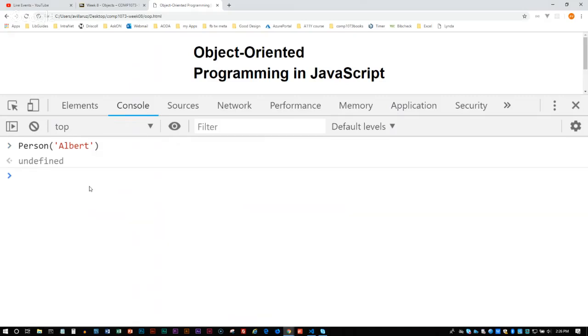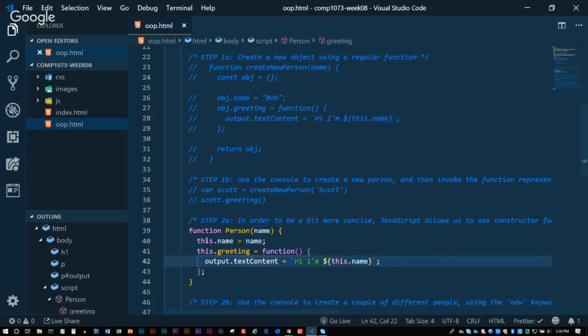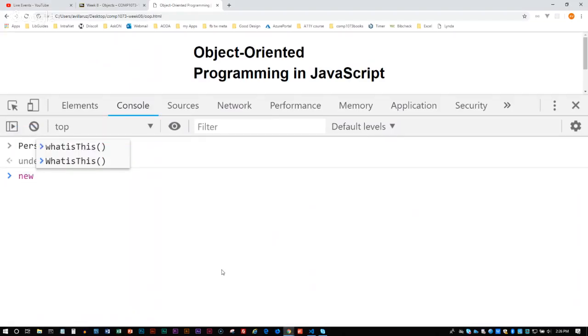Nothing happened. And why would you expect something to happen? All we did was assign this, and it's returning nothing, it did nothing. So that's the wrong way to do it. The right way is to use the word new.